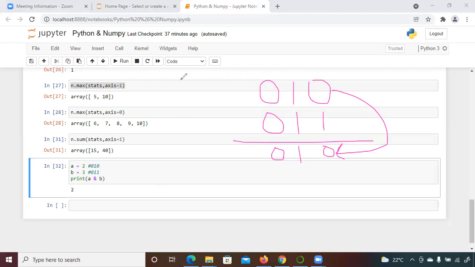So are you aware of this binary representation? Yeah, yes. Hetinder, you?